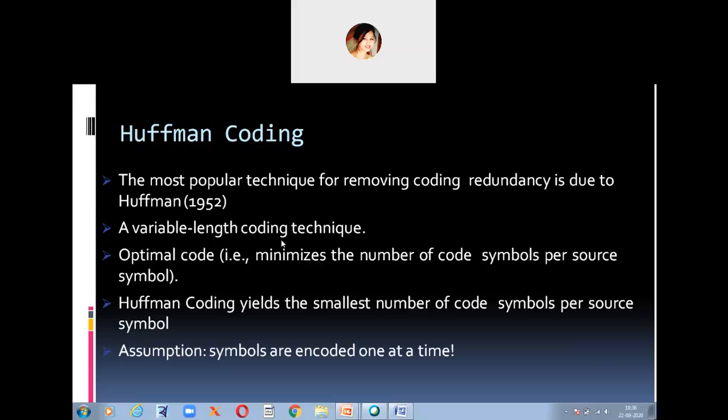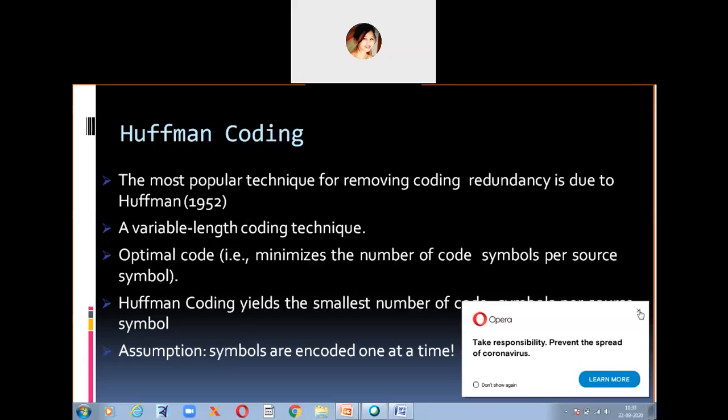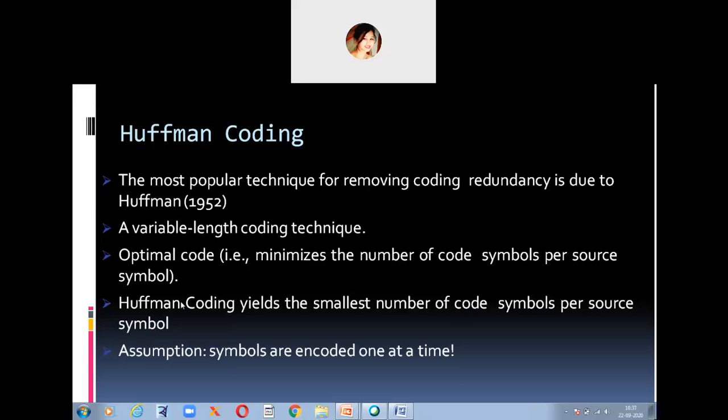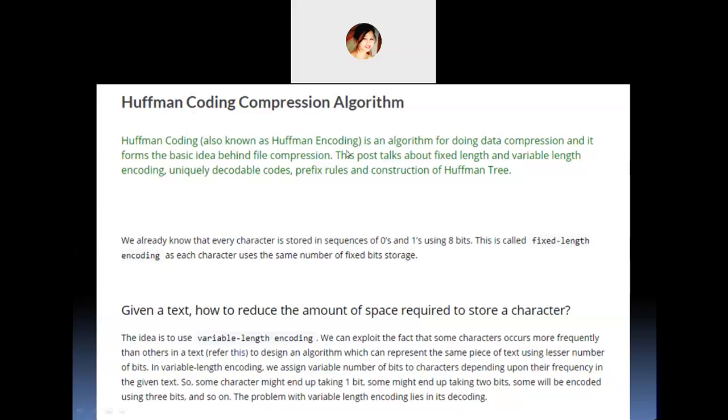Remember what is variable length and what is fixed length coding. Fixed length coding means the length of the code is fixed. If it is 3, the whole length is 3. Variable length coding means the code length keeps on changing, that is, we have variable lengths of code. Then optimal code means it minimizes the number of code symbols per source symbol. We'll see this with an example in the next slide. Huffman coding yields the smallest number of code symbols per source symbol, that is, symbols are encoded one at a time. We'll see this next, but first we'll just explain.